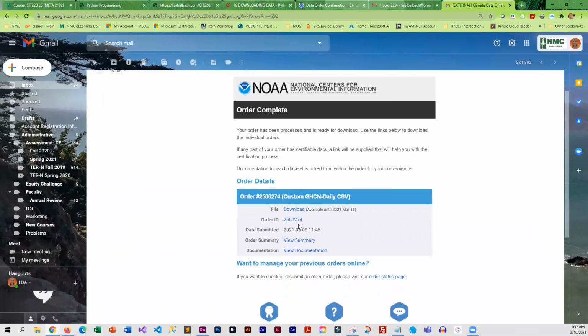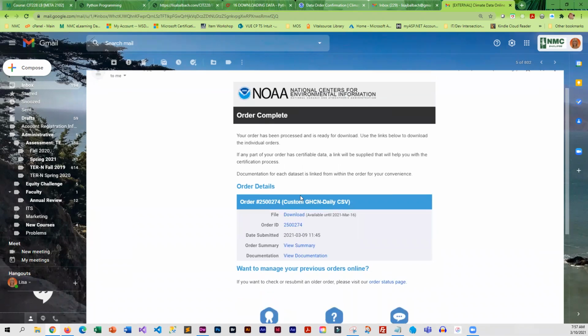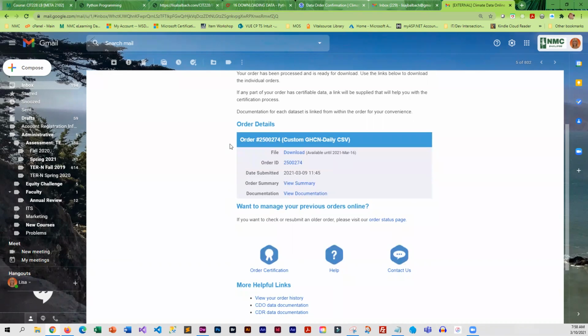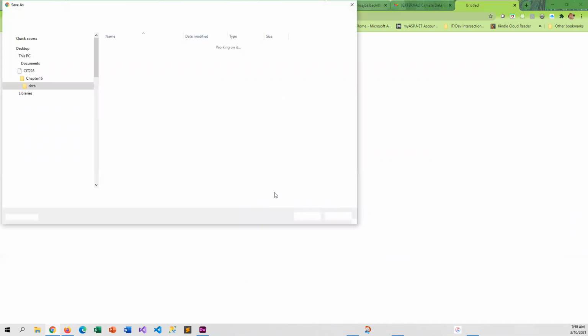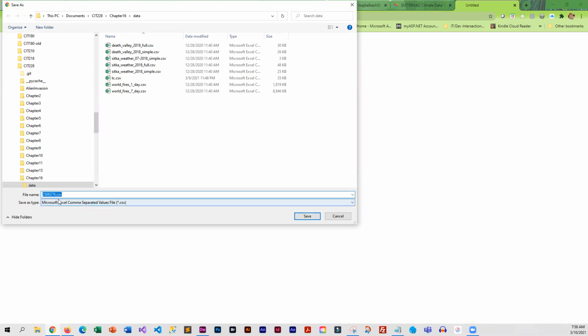So this is what it looks like when they tell you it's done, and you will want to download the file. And it's only available for a certain period of time. So you'll click on download, and there's the file you need. I actually downloaded it right into the data folder for the chapter, and you can see I changed the name. I called it TC for Traverse City. But as long as you keep the ending CSV, you can name it whatever you want.